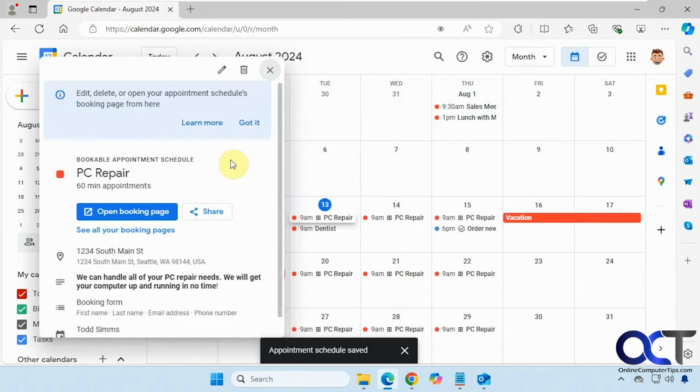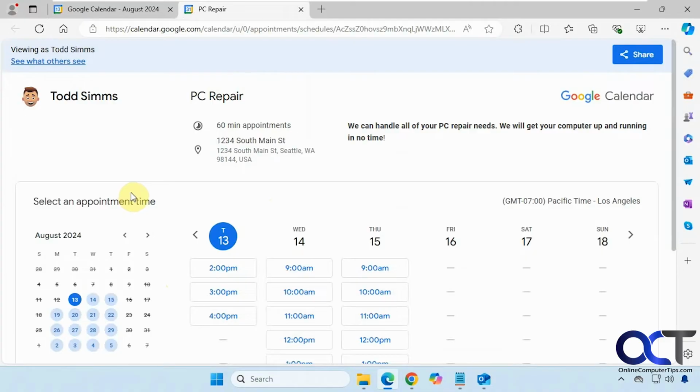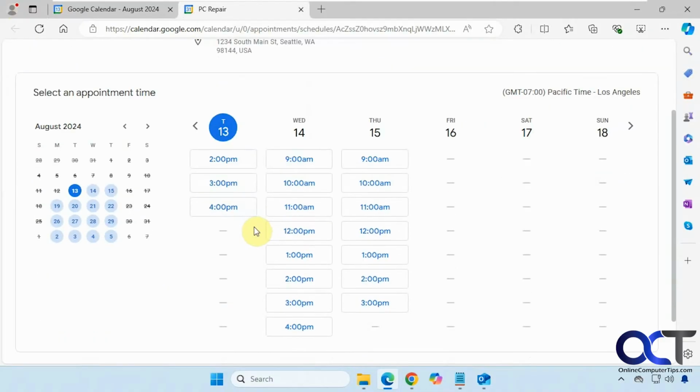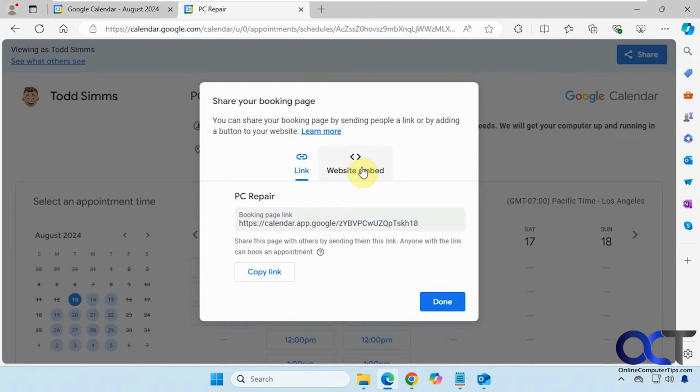All right, so here's a summary of our booking page. PC repair, 60-minute appointments, address, description, booking form, and the name. So you can either share your booking page from here or click on Open Booking Page. And this will show you the dates here. So here's our times and our days that we selected here. And then we could share from here as well. And you could also embed it on your website, so you could copy the link.